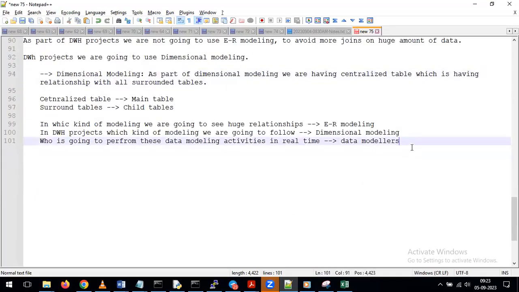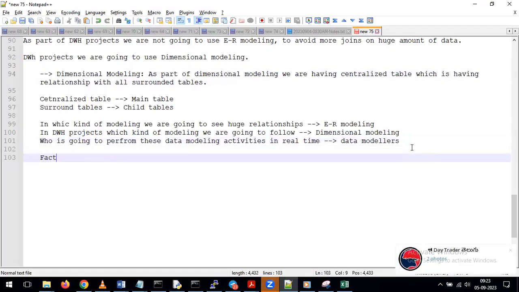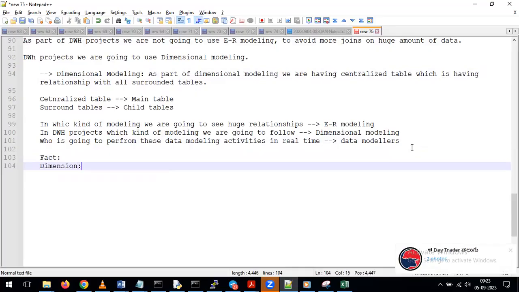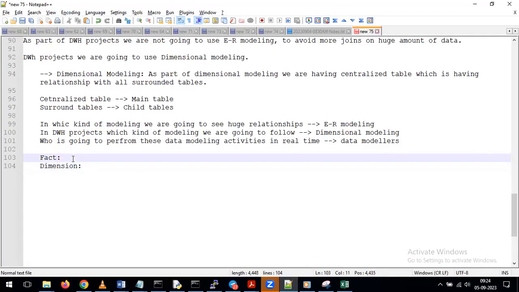Now, within dimensional modeling, we need to understand what a fact is and what a dimension is. Fact is nothing but a kind of measurable value. So what is the meaning of fact? Fact is nothing but a kind of measurable value.